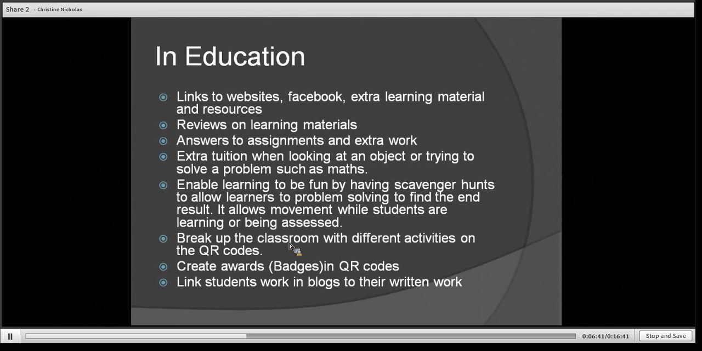You could have a list of questions. You could have the students go out and answer those questions by scanning the different plants and finding the solution to the problems or the questions that have been asked of them. So that could be a good way of using your QR codes in the outdoors.